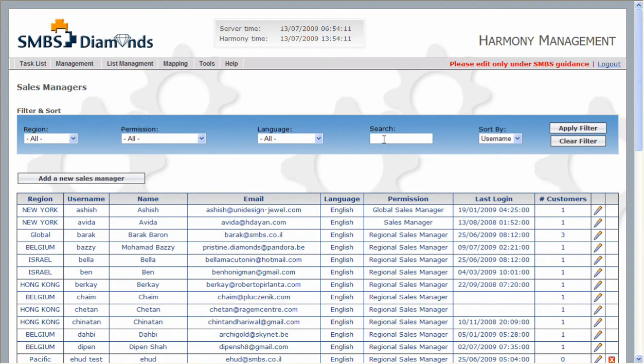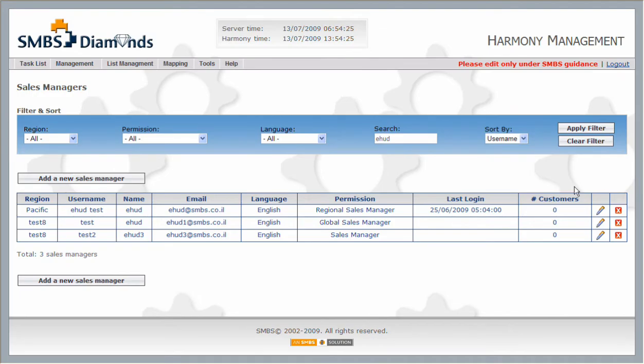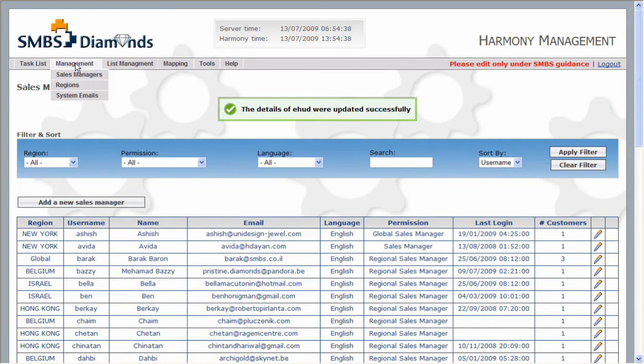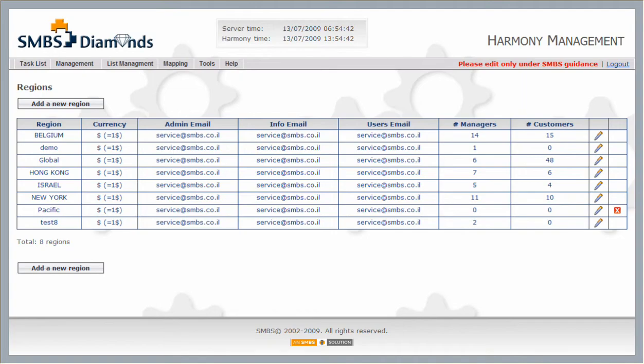And what if we want to delete a region? First of all, we have to make sure that this region has no sale managers. We cannot delete a region that has sale managers attached to it. So we'll go back to Ehud, change his region to New York, and update the system. Now when we go back to the regions, we can see that we can delete the Pacific region.